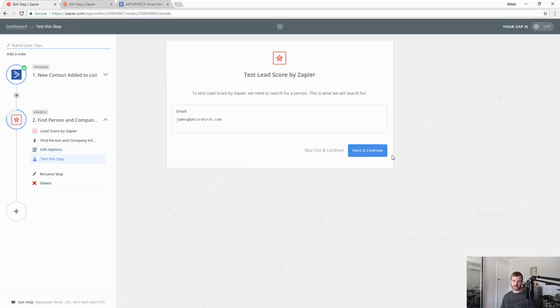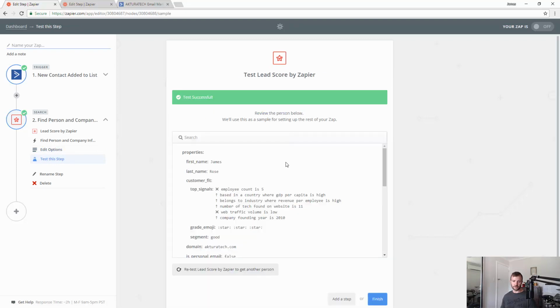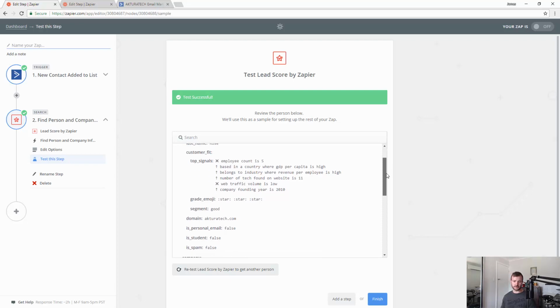Just so you can see an example. There you go. It's found me. This is just on my email address. It's found my name, and what it thinks our employee count is. It's not totally accurate, but it's close enough. And then that's what we found at our company. I don't know how it knows these things. It's just super cool.